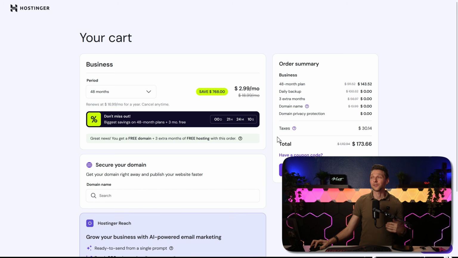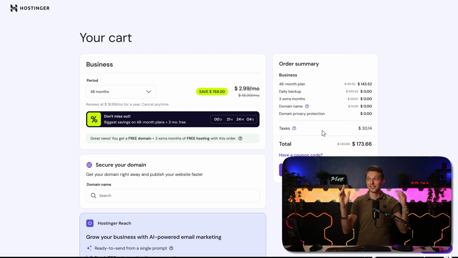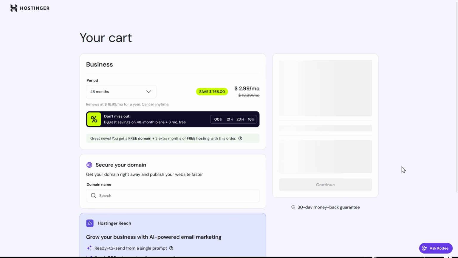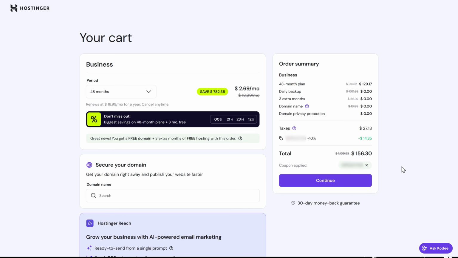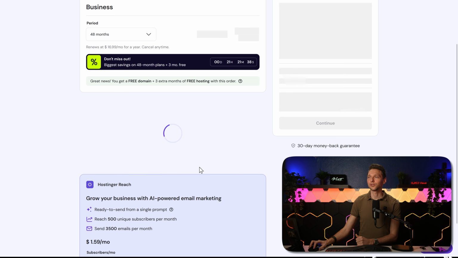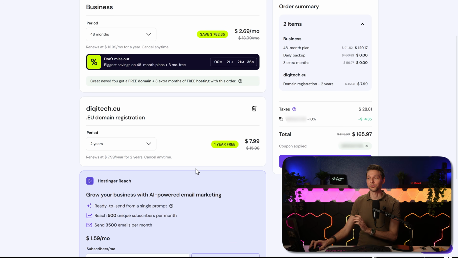Now look at this, we're going to save so much money. And remember, this is for 4 years. That's insane. But that's not all. If you press over here, have a coupon code, and you paste in the code from my website and press on apply, you can see you have another 10% discount. You are very welcome. If you type in your brand name, you can see if your domain is still available and if it's free for the first year. In this case, digitech.au is still free, and it's free the first year, so I'm going to do that.